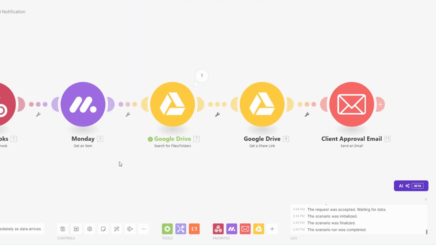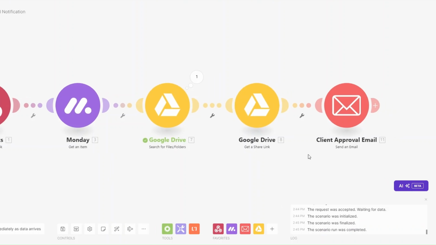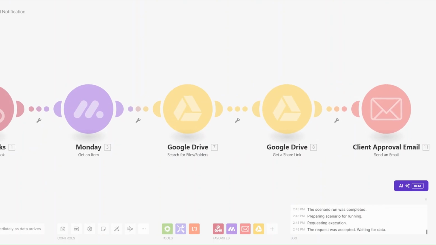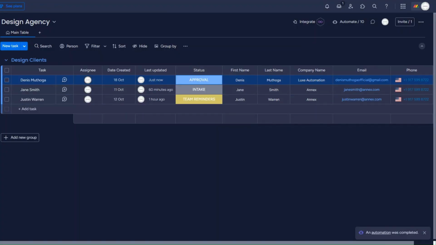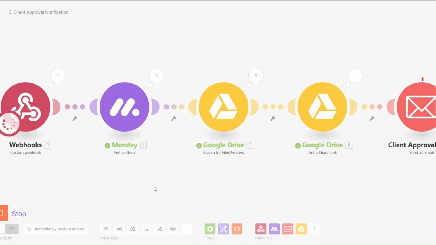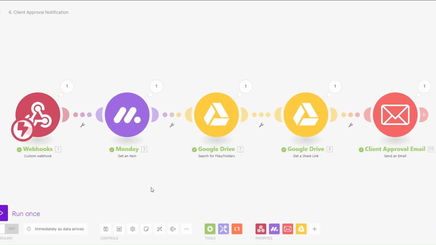Now to test if the automation works perfectly and that it gets the file, creates the shareable link and sends it to our client via this email, I'll run the automation. Then on Monday, I'll change the status of one of our clients from intake to approval. You can see that the automation ran successfully.